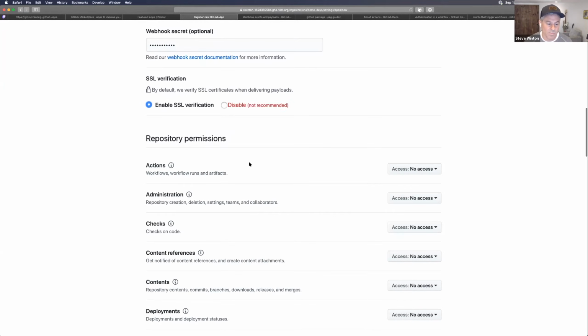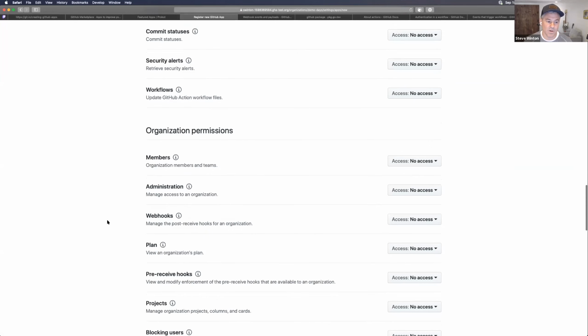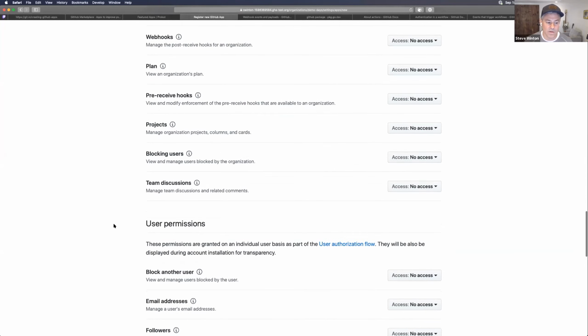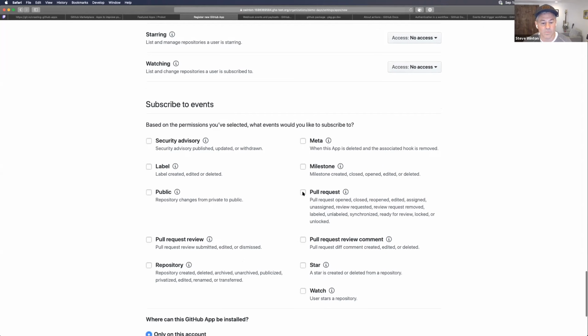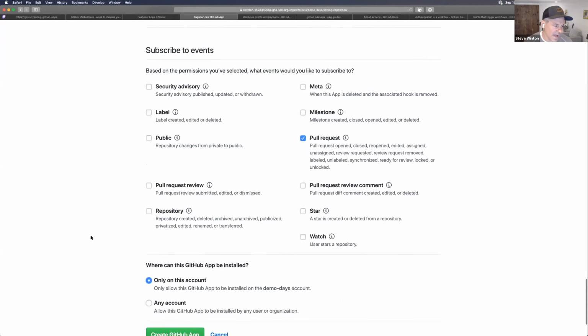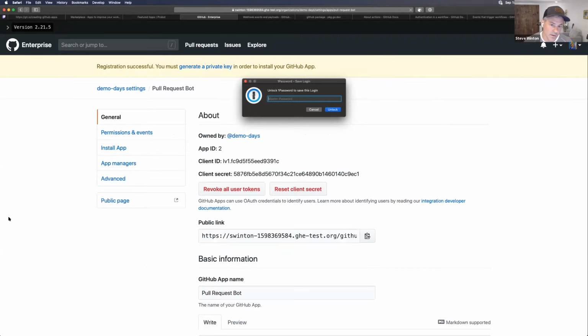So repository permissions, I need to be able to write to pull requests because we're going to review a pull request. So I'm going to request read and write access to pull requests, and we can skip a lot of this. Don't need any organization permissions, don't need any user permissions, do need to subscribe to events. So I'm going to subscribe to the pull request event. This will tell us when a pull request was opened, closed, and so on. And where can this app be installed? I'm going to say it can be installed on any account. So let's go ahead and create our app.